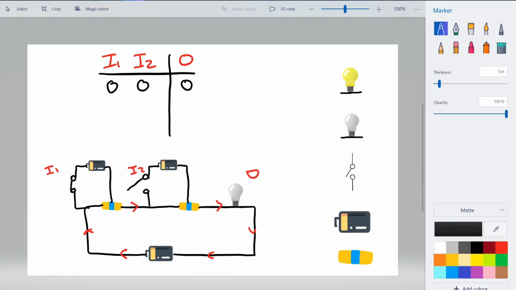Alright, say now I only turn on the first input. Now the first bit is going to be allowing electricity to flow through the transistor. However, it's still going to get blocked at the second transistor because our second input is off. So electricity stops there.